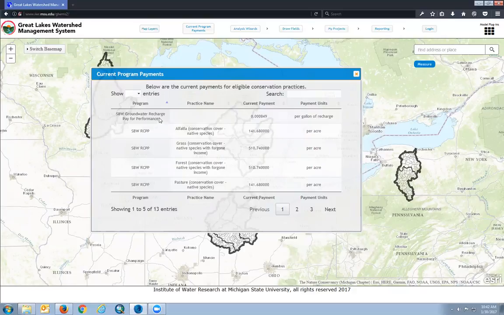Some of them, like the Groundwater Recharge Pay for Performance program, the payment rate, 0.000849 cents per acre, per gallon of recharge, is based off performance. Some of them, like the RCPP, pay for specific practices, and they have a particular rate for particular practices. And so that's not by performance, but that's per acre. So a user can come here and view these relatively quickly, and since these are stored in the database, we can update these periodically if these payment rates change or if there are new programs to be added, that can all be reflected in here.